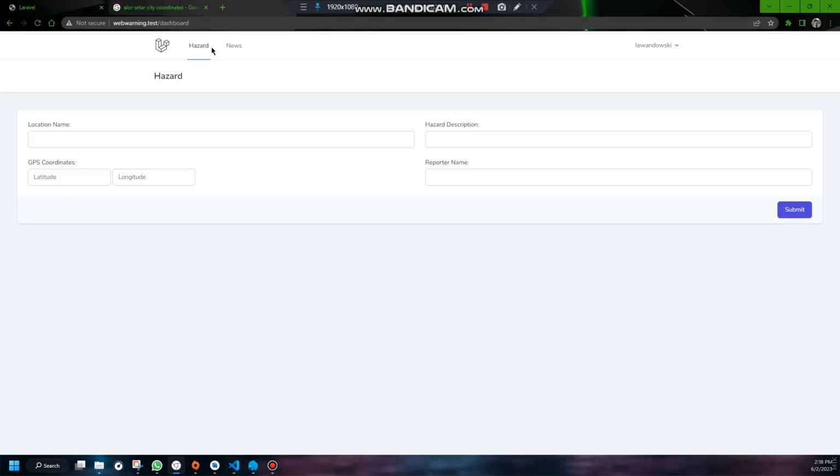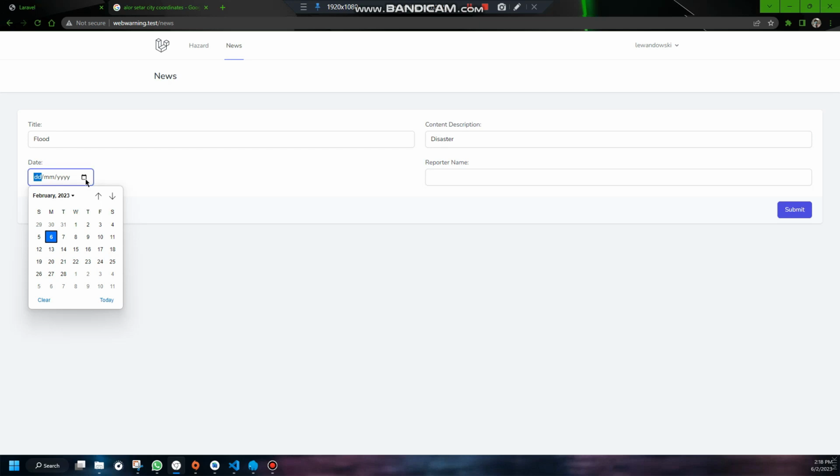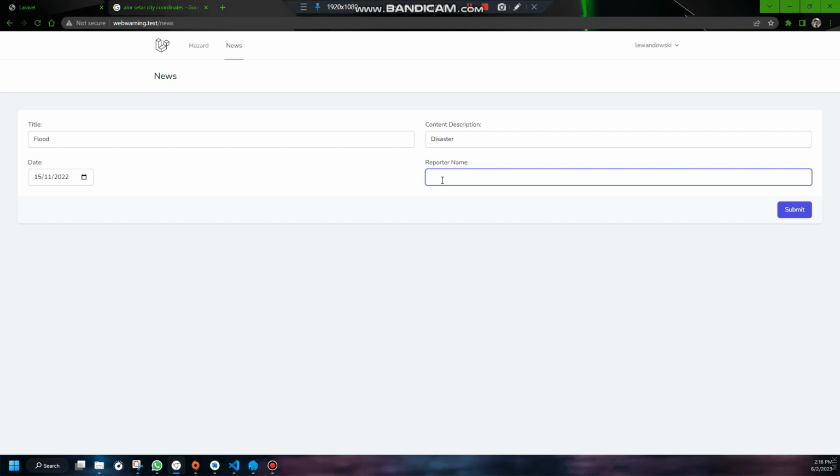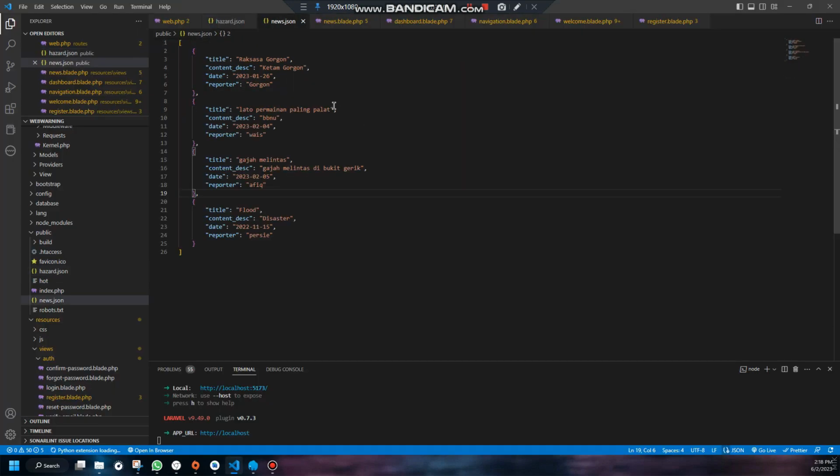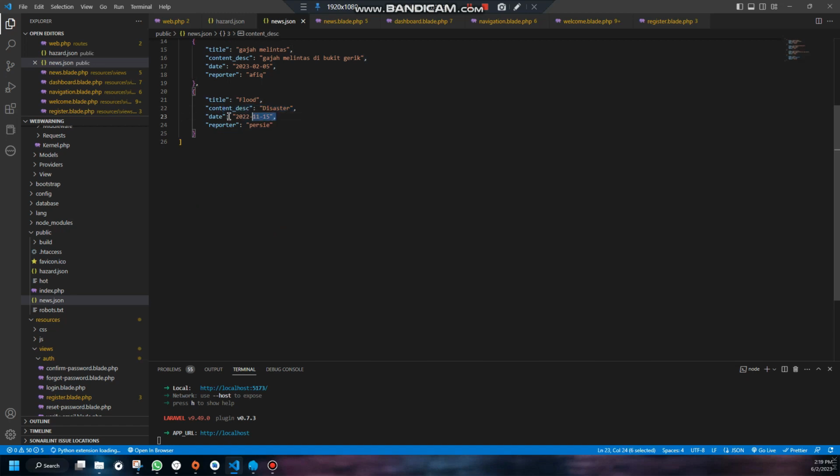So let's move to news. So in this news, we can input the information also. As example, the title is flood. Content description, disaster, and here we can input. We can put the date. As example, I choose this date and write the reporter name. So after we submit this, it will save into the JSON file, and here you can see in this news.json, flood, disaster, the date, and also the reporter name saved in the news.json.